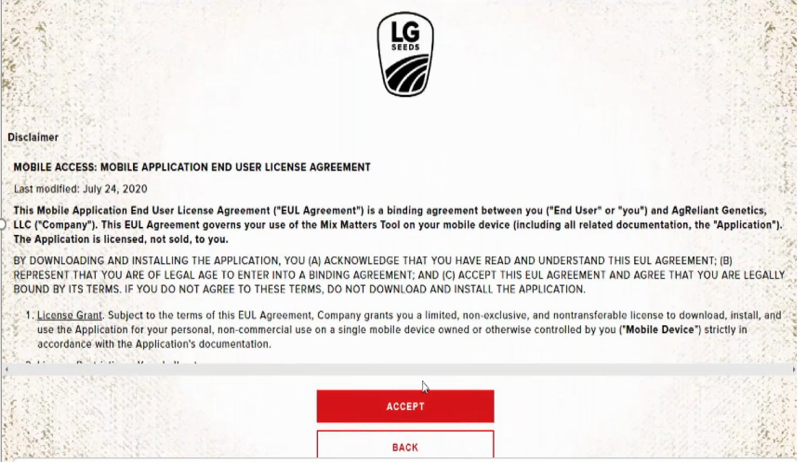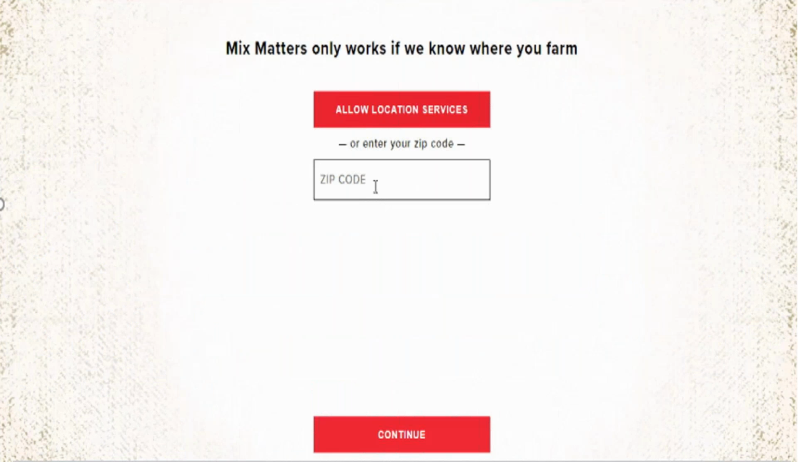So the next thing we go to is once we've logged on, we go to the legal statement, so you can read through that, accept that to move on. And then it takes us to location. That's where we're going to start, local. So we have two ways.